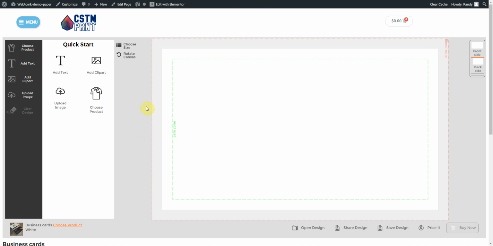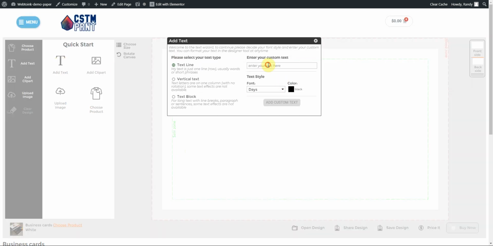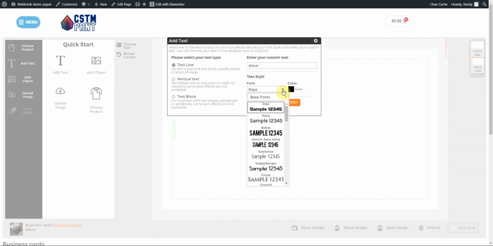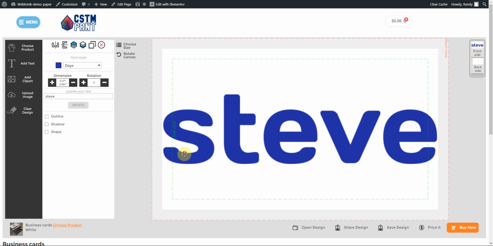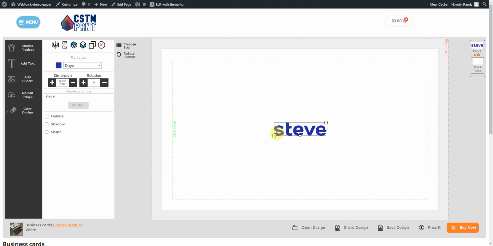So let's go ahead and design this card. I want to add some text. And I just typed in my name. I can choose the font. But you'll see from right here, I'm just going to keep the same font. You'll see from right here where it says color, I'm only allowed to select from those 4 colors that I just created. So say we want to do this in blue. I can click add text. This of course can be moved around and adjusted as your customer sees fit.